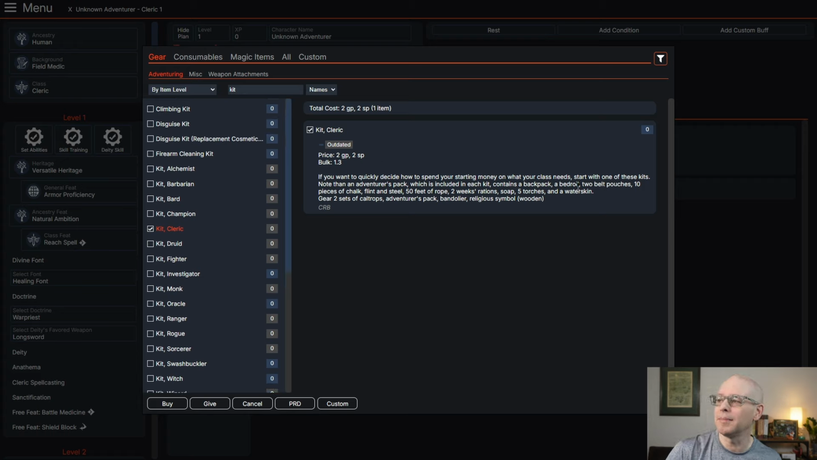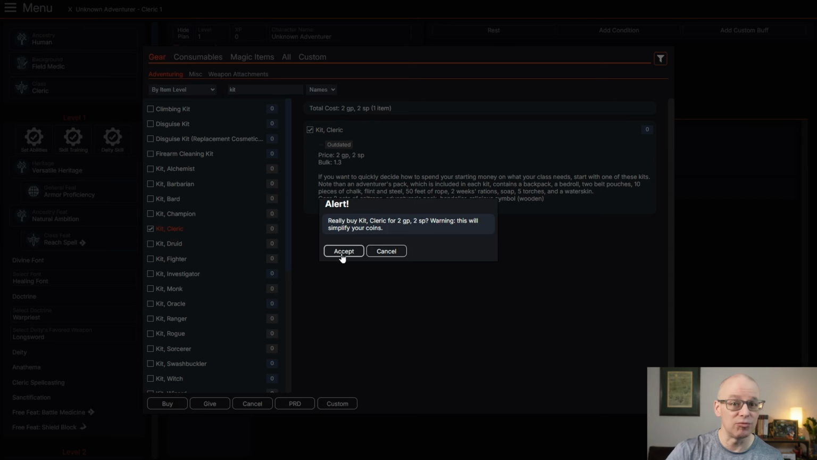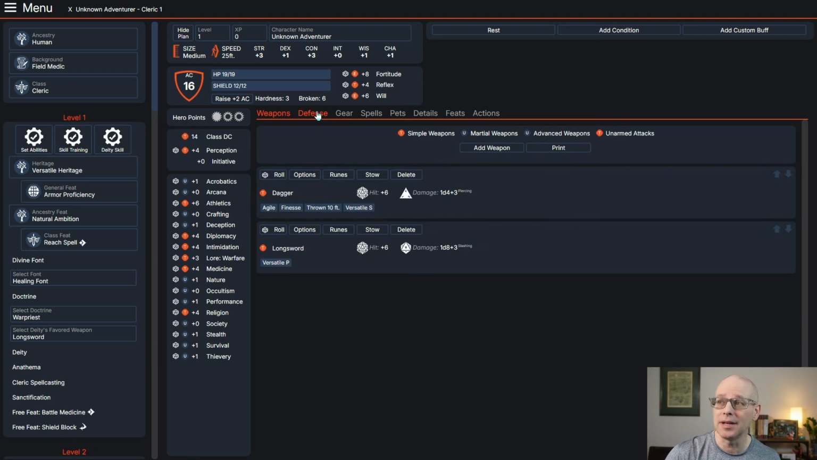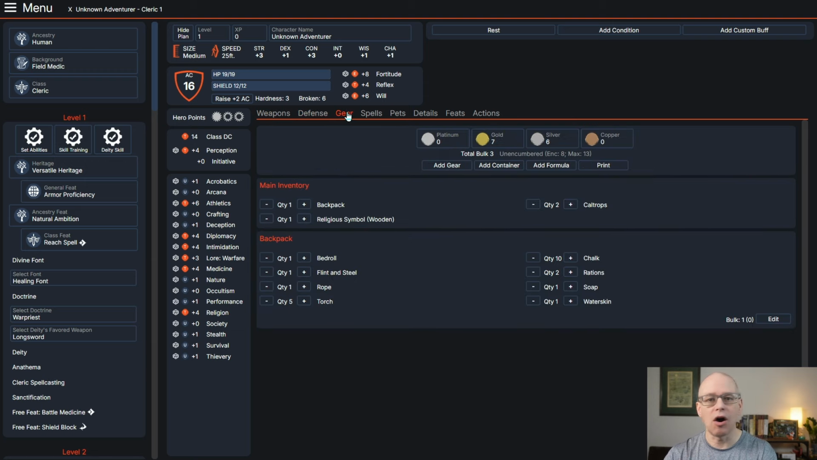It's going to give you a backpack, a bedroll, 2 belt pouches, 10 pieces of chalk, flint and steel, 50 feet of rope, 2 weeks of rations, soap, 5 torches, and a water skin. And Caltrops, Adventurer's Pack, Bandolier, and Religious Symbol. We're going to go ahead and select that. It's going to cost 2 gold, 2 silver. Go ahead and hit buy, and we hit accept to remove that from our gold that's available. And now you can see we're down to 7 gold, 6 silver. But we have pretty much everything, our weapon, our armor, and our gear already set up for our character ready to roll.